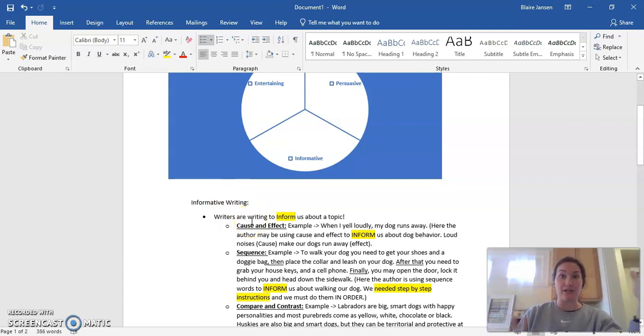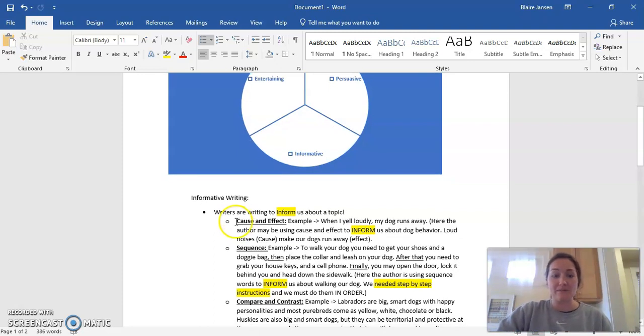Informative writing, remember, is when writers are writing to inform us about a topic. Their whole purpose, the whole reason they're writing, is to tell us about something, to inform us. And they inform us in a few different ways. One way that they inform us is by using a model called cause and effect.